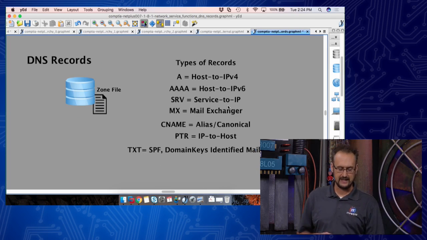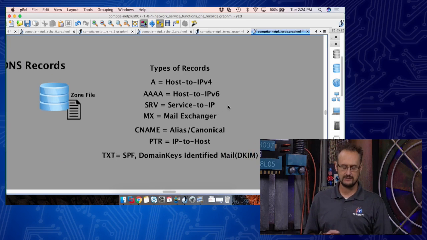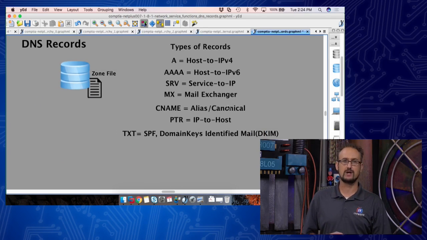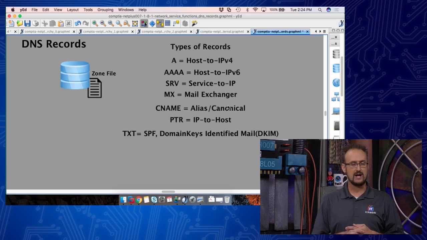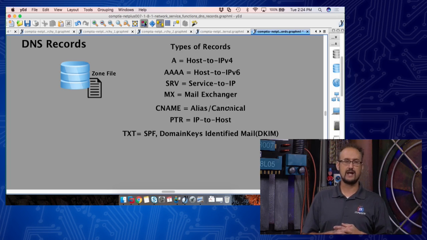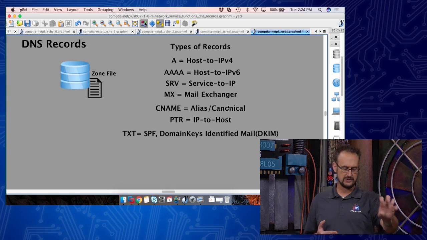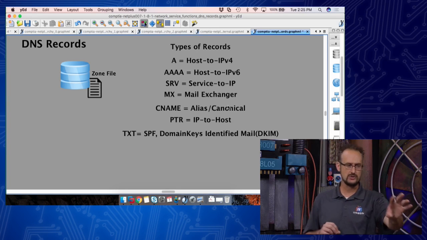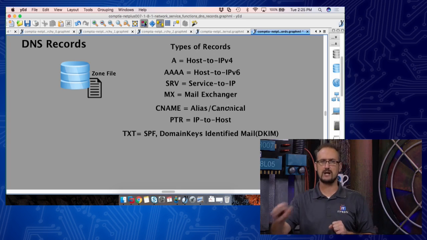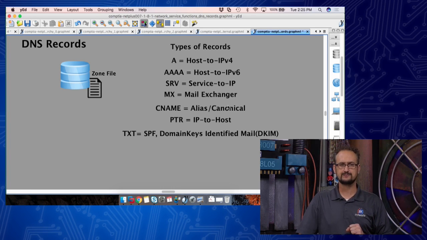So understand that these are the types of DNS records that we need to be aware of. The very first one we have is an A record, sometimes called an address record. It takes that host name and maps it to an IP address.